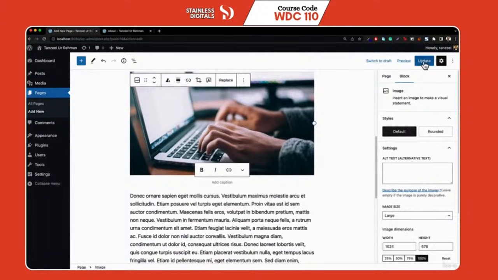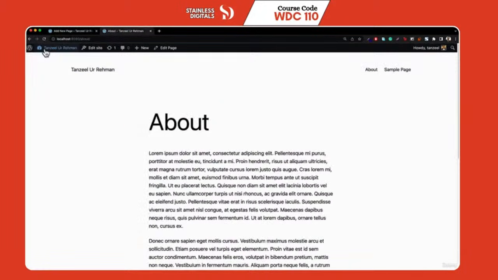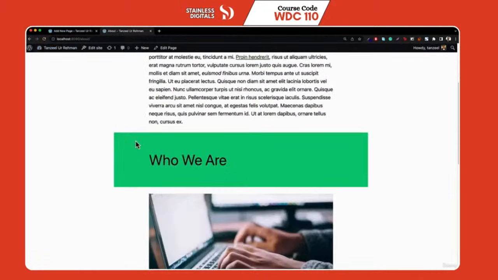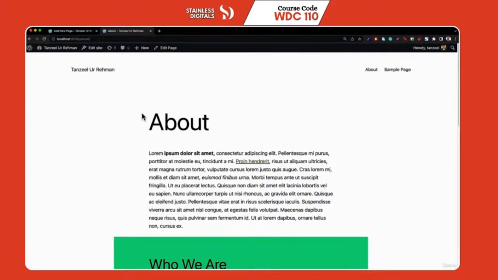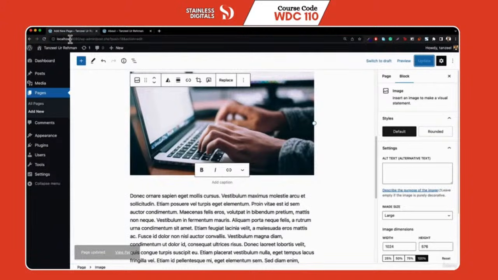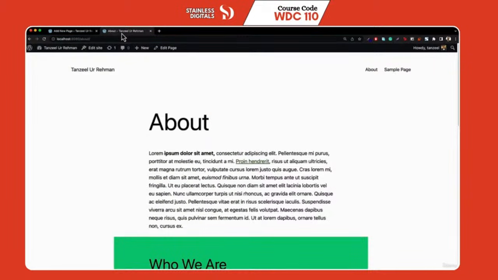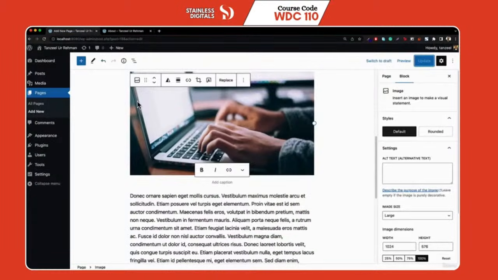Now if we go ahead and hit update, and refresh this page, you can see that the look of the page has changed. So that's how you can create a page inside WordPress. Now in the next lecture, we're going to learn how we can create a 3-page basic website by implementing everything we have done in this lecture.